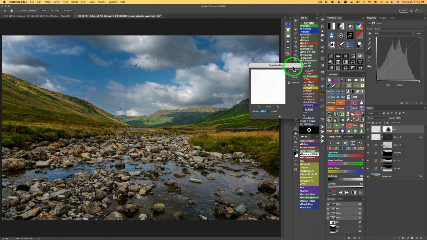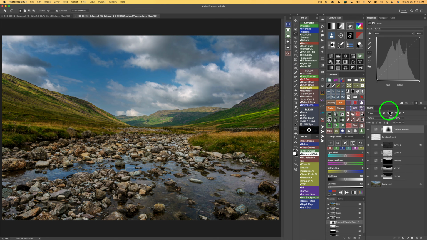A Gaussian blur comes up, just click OK. And it's at 30%, but that's too strong. So I'm going to click the drop down and drag this back to 20%. So now let me shut this off. Here is before and here is after.